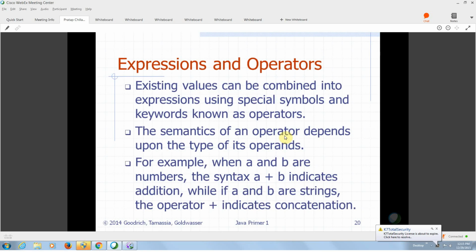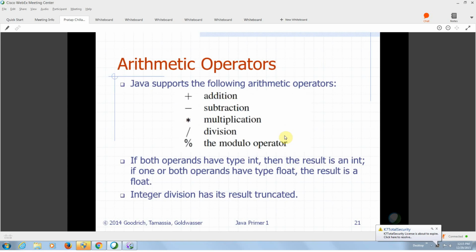Now you know about expressions and operators. I'm not going to dwell on that. A plus B, A divided by B, modulus, all kinds of combinations. So you have addition, subtraction, multiplication, division, modulo. I'm not going to test you on what the modulo operator is. I'm assuming you know that. Now whenever you have different operands, depending on the type of the operands, the resulting type is dependent on that. If both the operands are of type int, the result is an int.